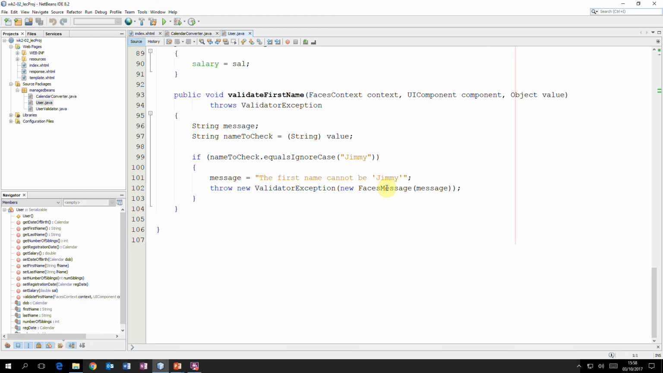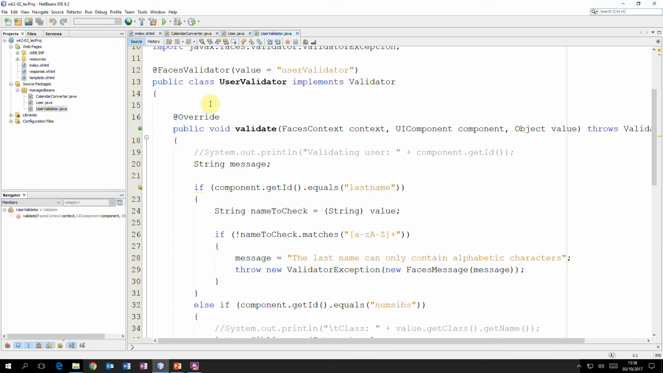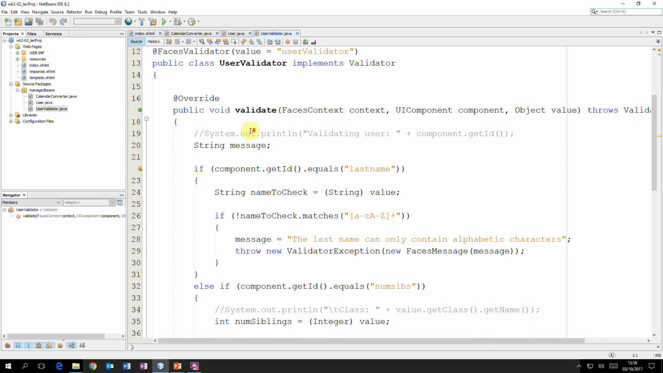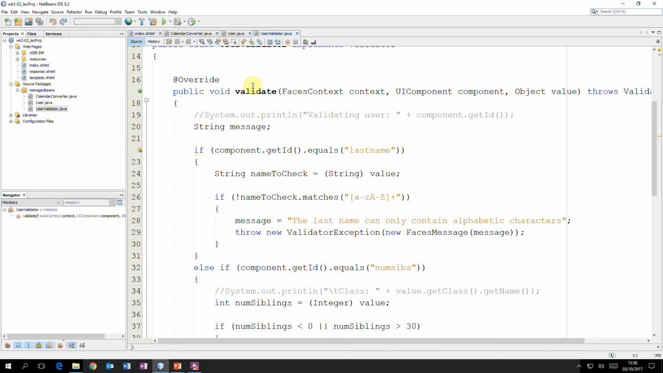Therefore, you might want to make use of a validator bean, in which case you'll write your public class, having first put in an annotation to say that this is a faces validator, along with the ID that is to be used in the facelet. It must implement the validator interface, and that requires one method, validate, with exactly the same interface as for your validator method that's nested in the backing bean.